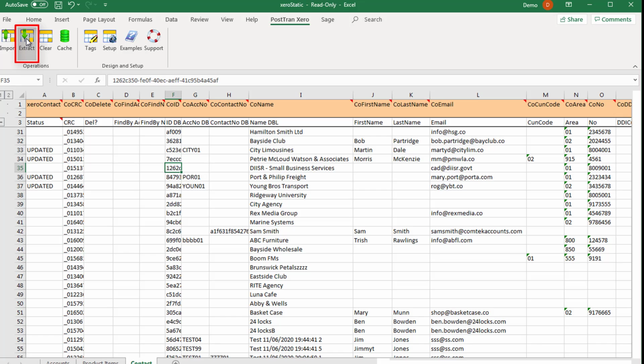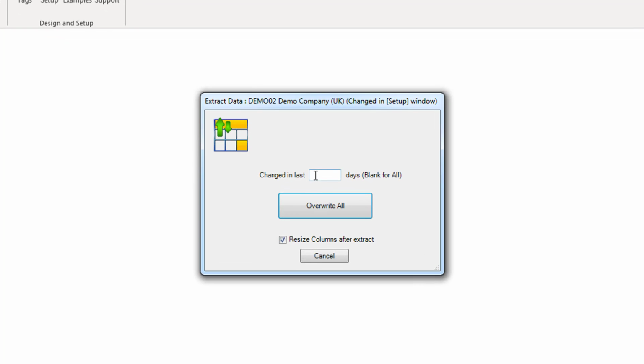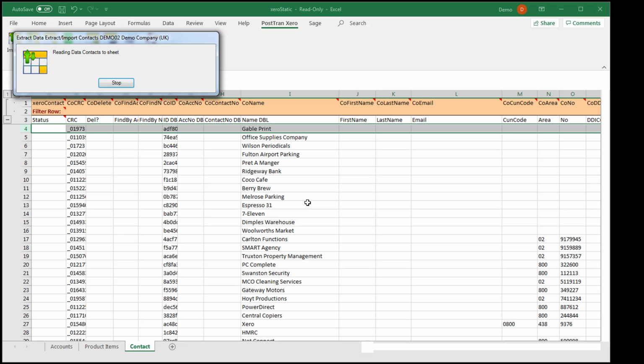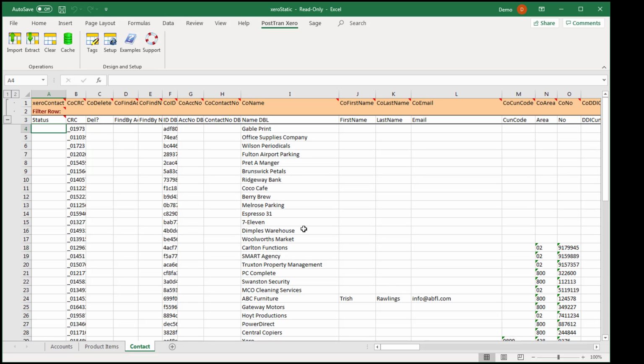So I'm just going to press extract just to show what happens. It's asking me, do I want everything, or I could type in anything that's changed in the last 2 days. So if I wanted, I could continually look at any new accounts coming into Xero and make sure they're correct. I'm just going to press overwrite and read everything in. So I've got 52 accounts and that's just read that into the template.